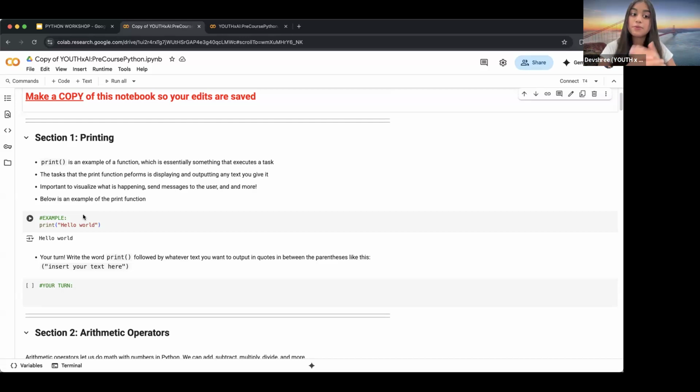The specific task that the print function executes is displaying and outputting any text that you give it. So if I print something, it'll show up on my screen. It's as simple as that. It's really important to visualize what is happening in your program. Let's say you want to check if a line of code was ever run. You might put a print statement after that line that says code was run. There's many other uses for print statements that you'll see as we go through the course, but we're going to start working with basic print statements just to start.